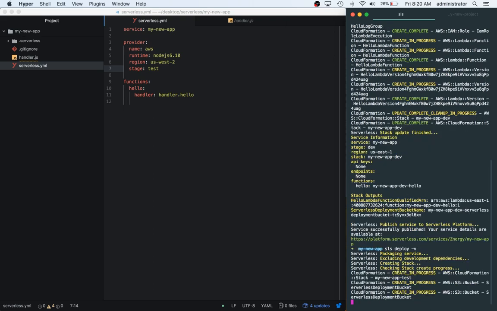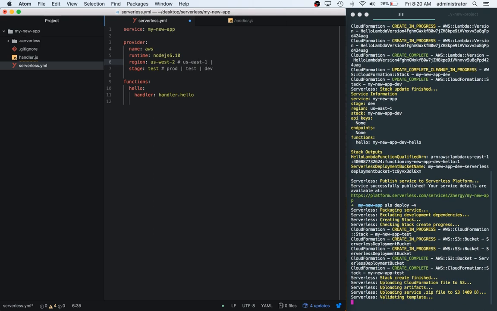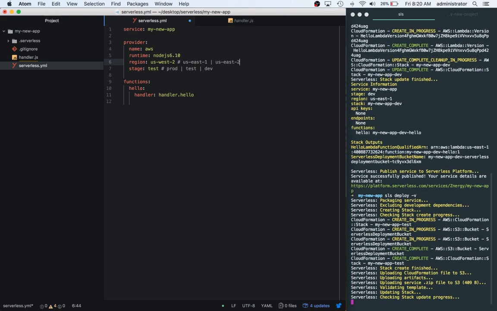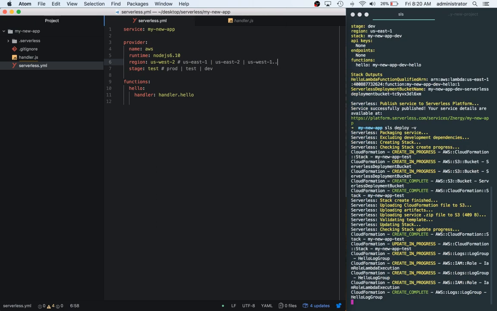So what this is good for is that you can actually have multiple stages. So you can deploy to prod for production, you can deploy to test for your testers, you can deploy to dev for your development, you can deploy this to US East 1 or US East 2 or US West 1, and so on. So these are kind of cool things that the serverless framework allows you to do to make your code dynamic and actually be able to kind of snapshot your code.